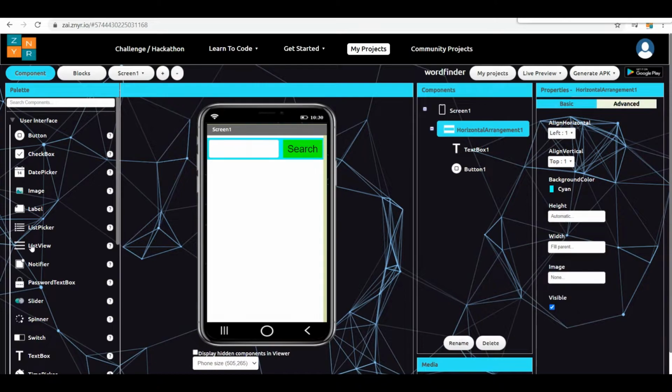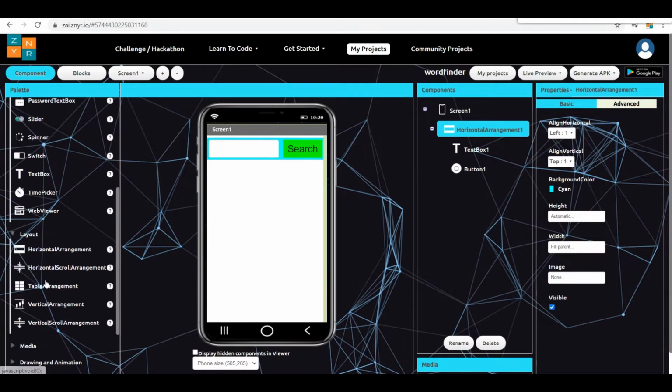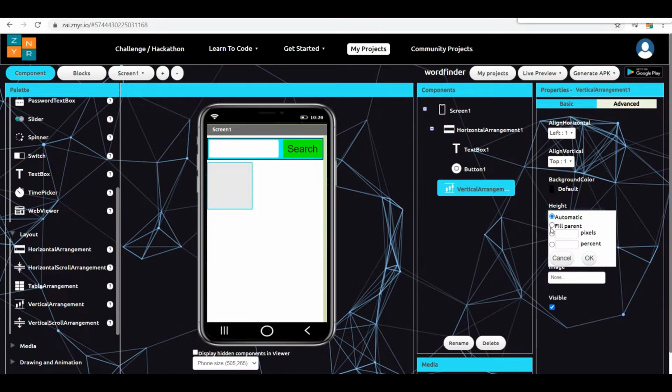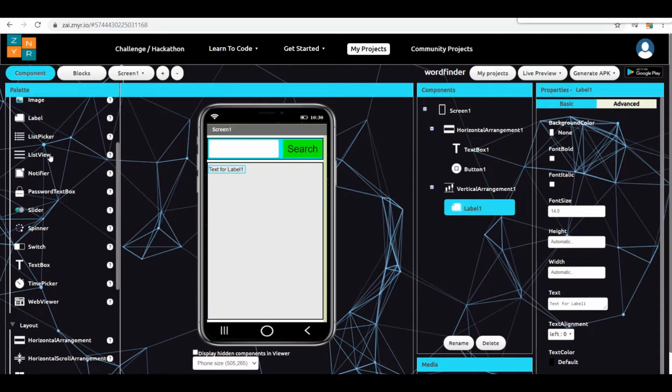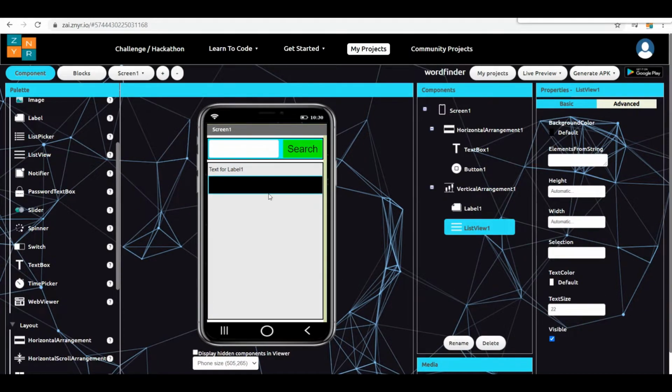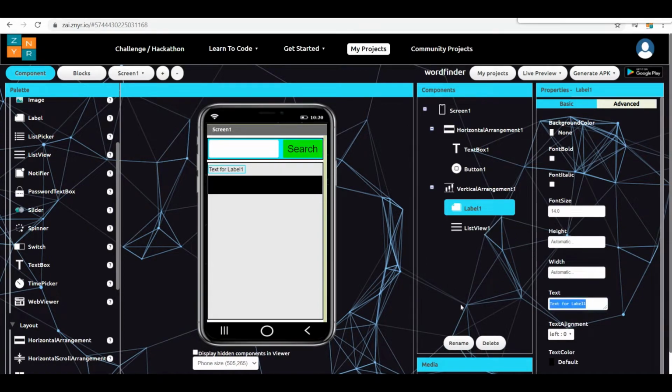Next I'm going to add one more layout, a vertical arrangement, where I'm changing the height and the width. Next I'm going to choose a label and place it over here, and I'm using the list view option. A list view is where whatever things should be listed will be listed over here. Okay, fine.